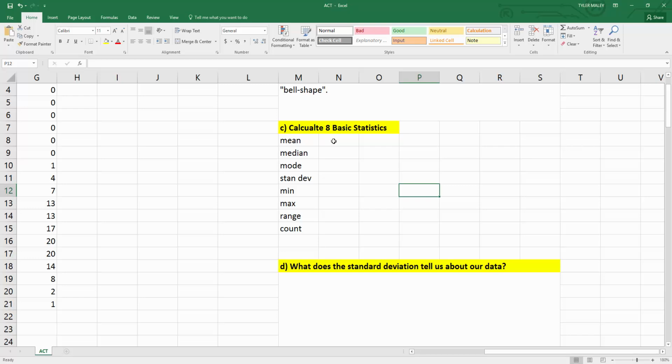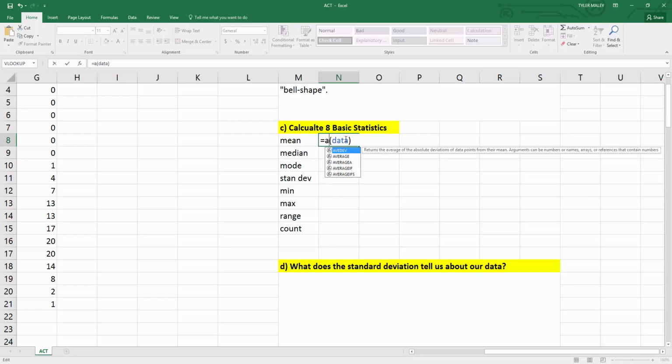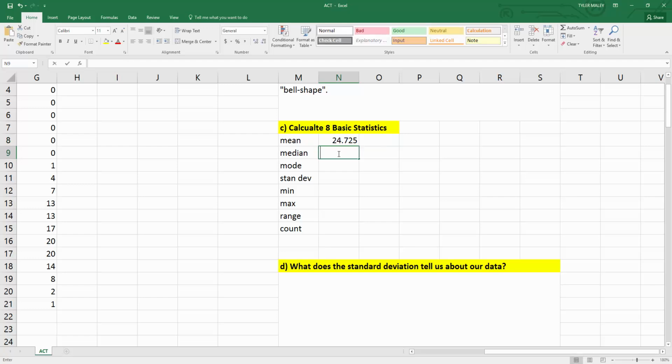So then to calculate the 8 basic statistics, I think I showed you how to do this last time also, right? So just as a refresher, I can go to mean and then type in data, and that'll calculate that for me. Whoops, it is mean, but the Excel function is average, right? So then for median, it's called median of the data. Mode, remember it's MODE, and then data, right?